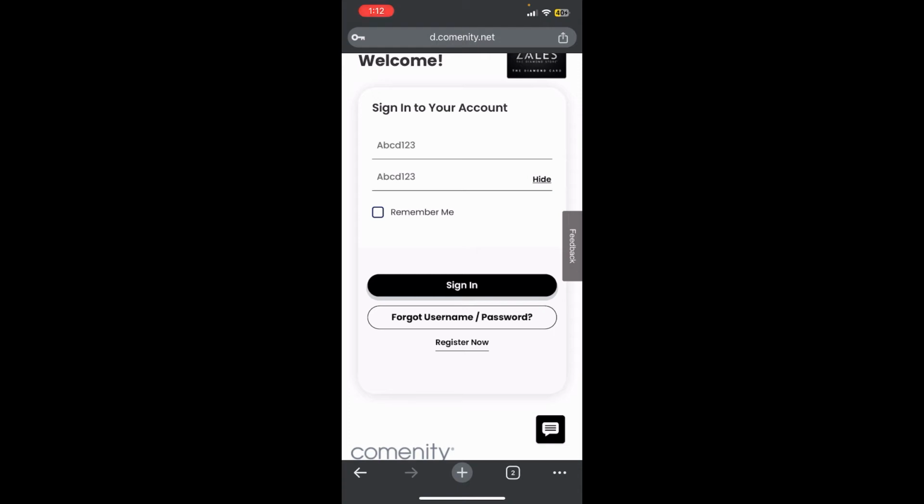And by chance, if you have forgotten your username or password, you can simply click on forgot username/password on the screen and complete the formalities and you'll be able to log in. So basically this is how you can log into Zales Community Bank.